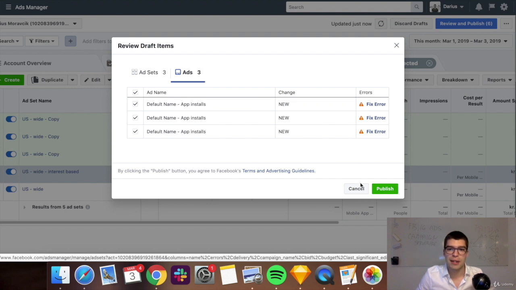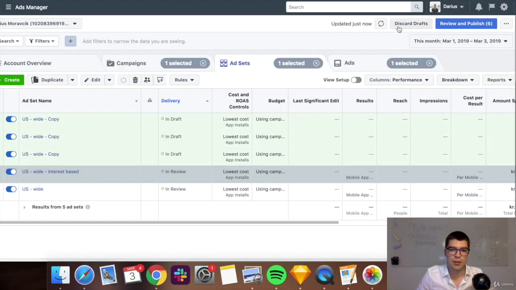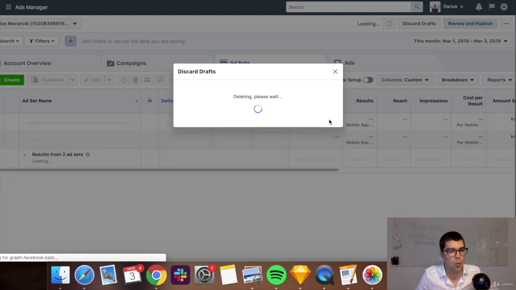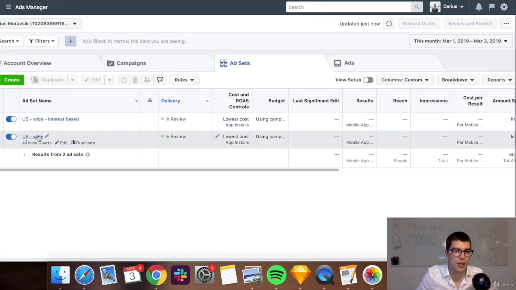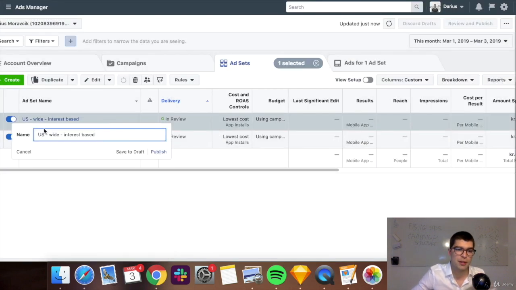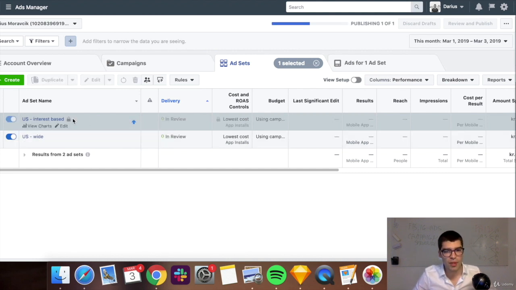And I'm going to actually discard these because you didn't have to see all of them. But now we have a wide campaign. Oh, this is not, I'm going to change this. It shouldn't be wide. It should just be interest-based. So we have a wide campaign and we have an interest-based campaign, right? And now let's say we would have those 5 ads.